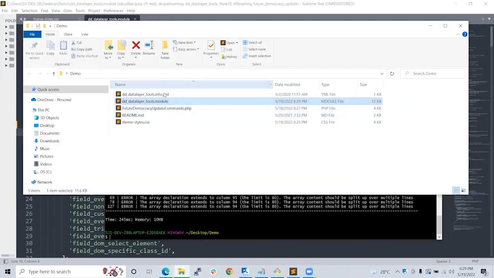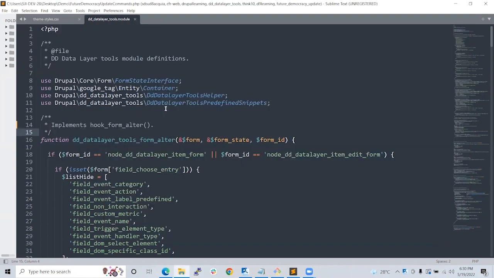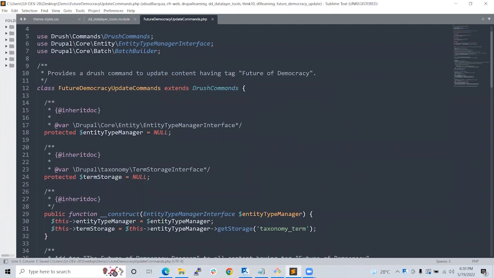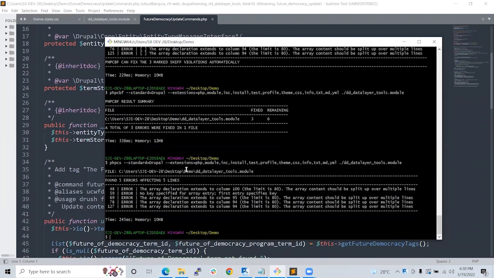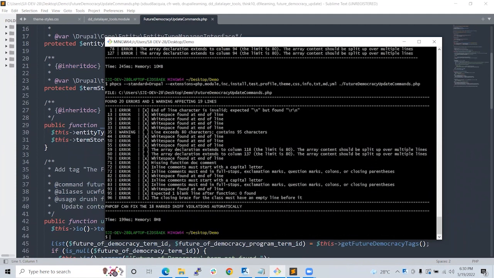Then, if I sniff this file over here, there are around 19 or 20 errors and one warning. These are mostly white space and line issues, and the line has reached the 180 character limit, and all that.